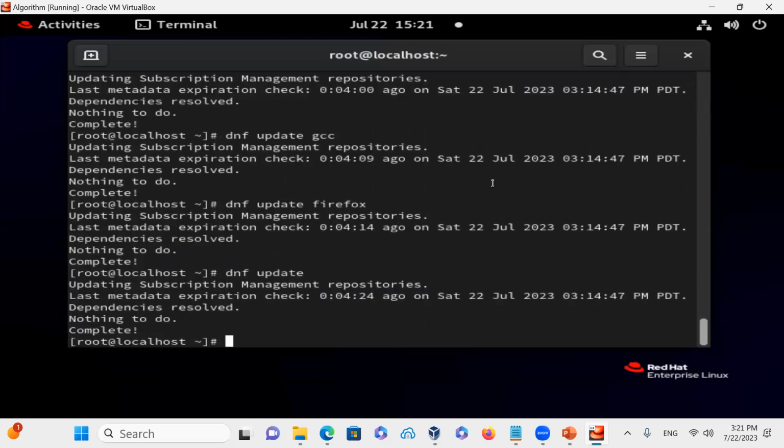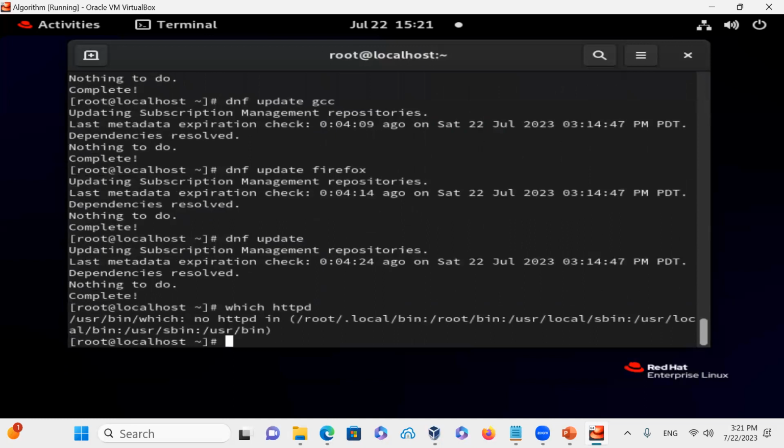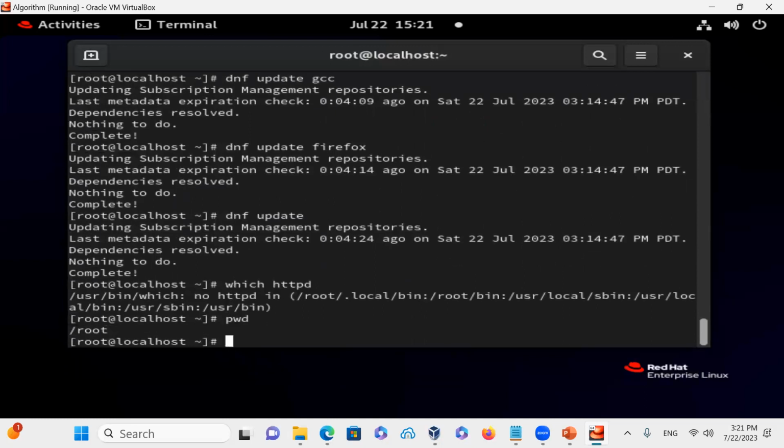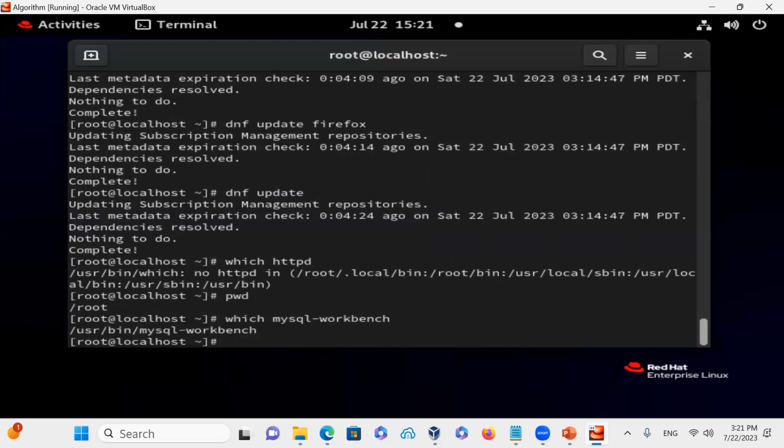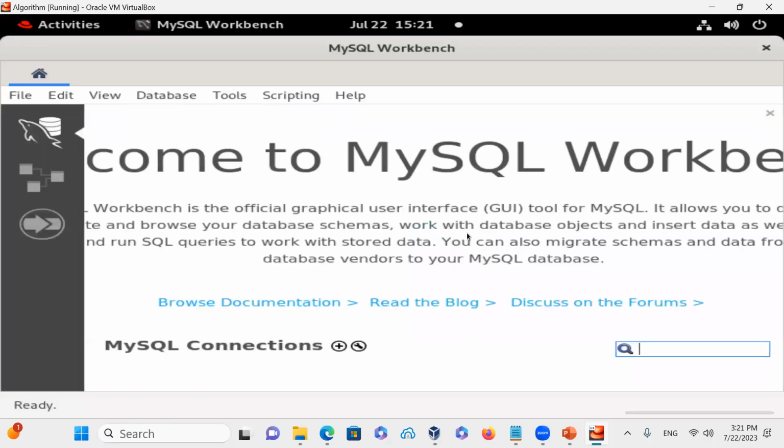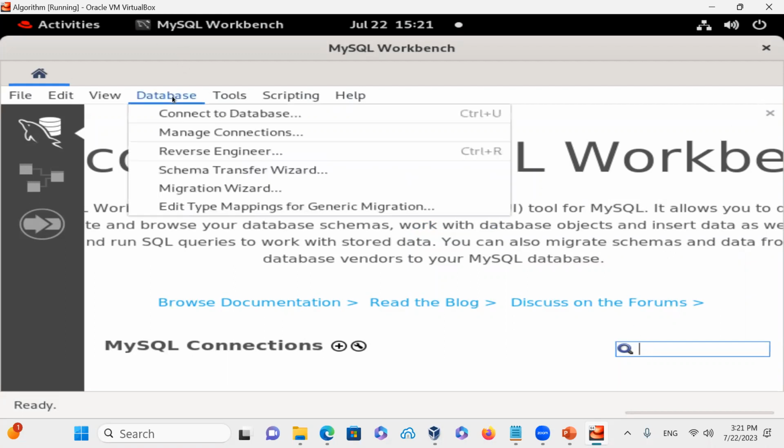So I'm done with the packages on this one also. I could just also do Apache, for example, here. Let me see which httpd. Actually, the Workbench we installed. Let's just check which mysql-workbench to see if it is going to start. So I'm going to say mysql-workbench, run it as root. See, it did open up without any prompt, and it is giving you an option to connect to the database, create an instance, and so on. So I'm going to close this one.